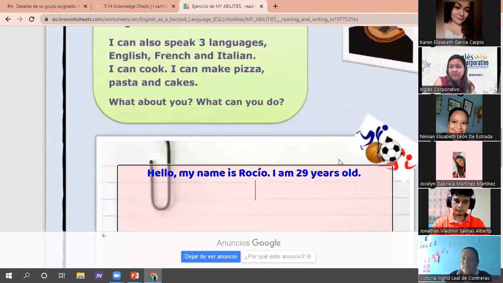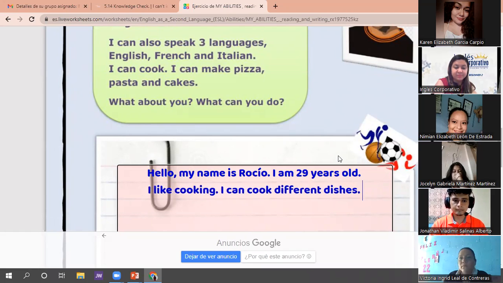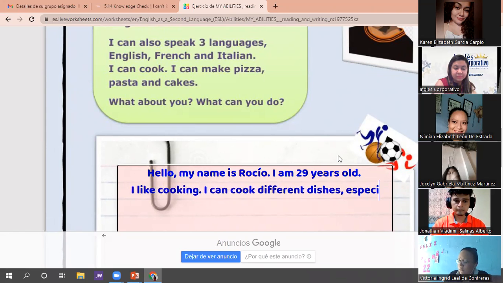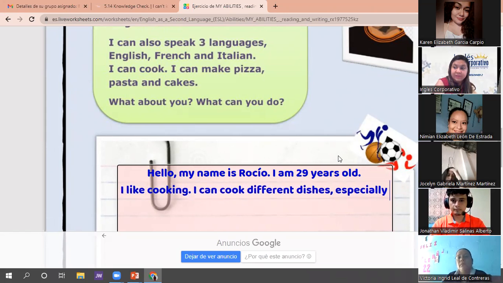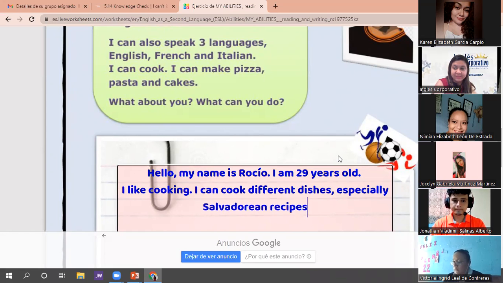Okay. I like cooking. I can cook different dishes, especially Salvadorian dishes. Or Salvadorian recipes, para cambiar la palabra, recipes.